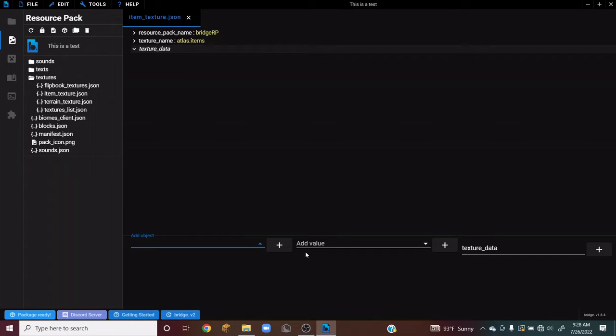So you have to put your namespace in. Mine is MC, and then colon, and then you can put the name of your item, but you cannot use spaces because this is what's gonna show up in the /give. So if you want spaces, just put in an underscore. So I'm gonna do MC:test_item like that.